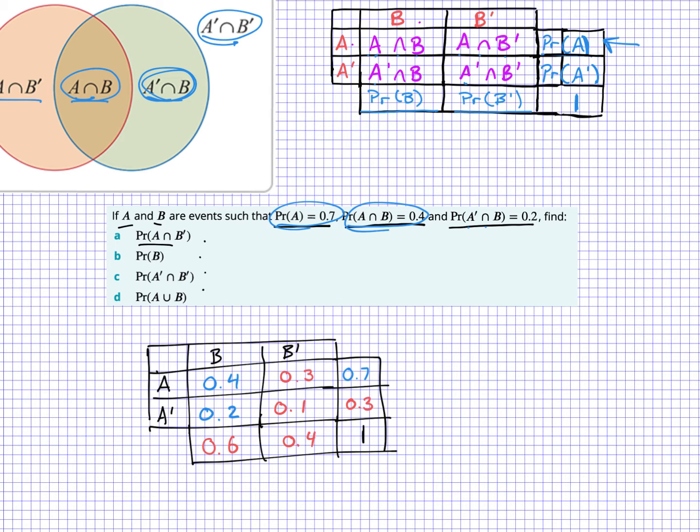All right, and the last check is to make sure that this works. 0.6 plus 0.4 equals 1. Perfect. 0.7 plus 0.3 equals 1. All right, so we've filled out the Kano map. Now we can pull the information we need to answer these parts.